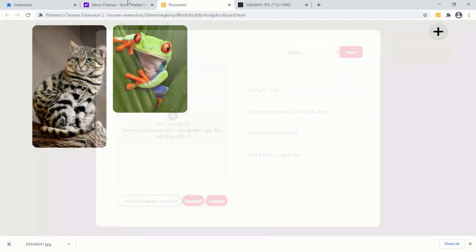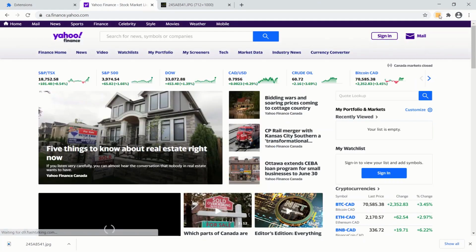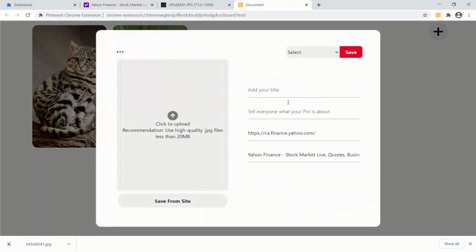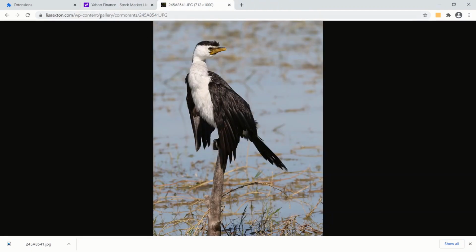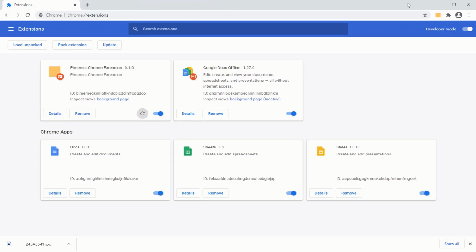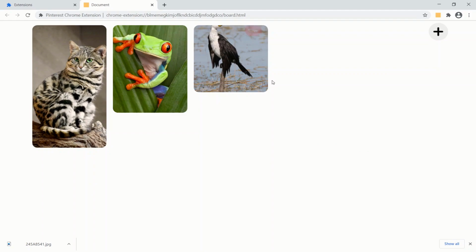Go back, close this, refresh, go here, add pin, bird, this is a bird. We'll do save from site, control V, upload, there we go. We'll do small, save, close this, let's open the board. Any errors? No errors. There we go. So we have the cat, the frog, the bird.